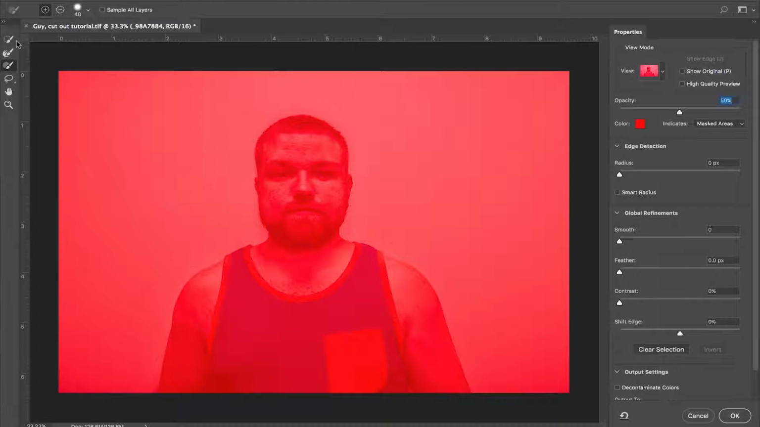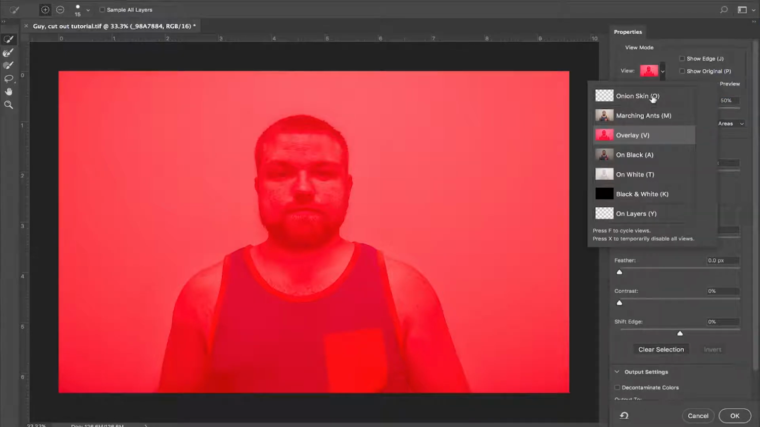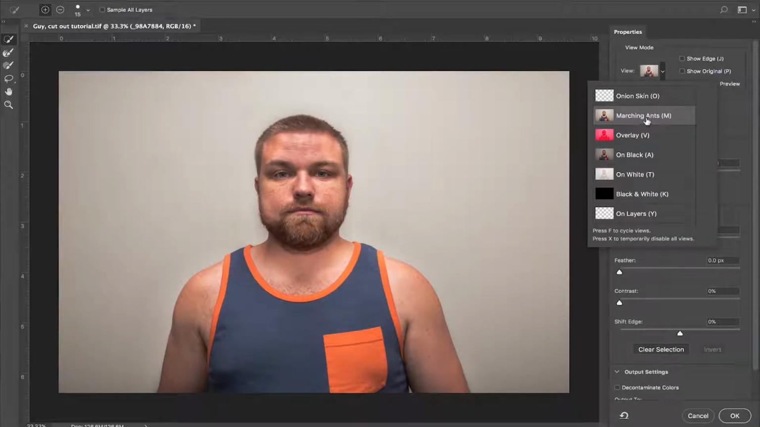There we go. We got on the left hand side here a toolbar, which is our quick selection tool, our refine edge brush tool, our brush tool, lasso tool, hand tool, and zoom tool. On the right hand side here we have our view mode. I think we got marching ants, which you won't see until you actually start masking out something.